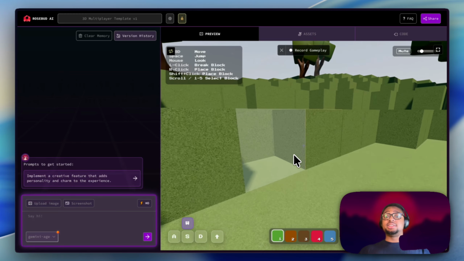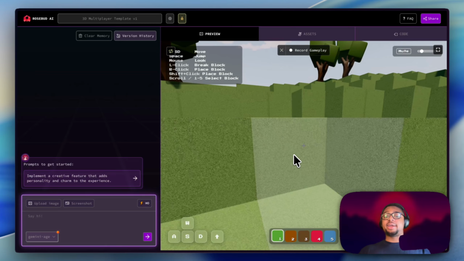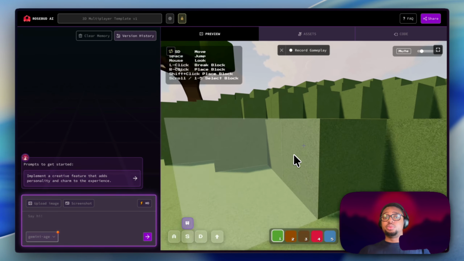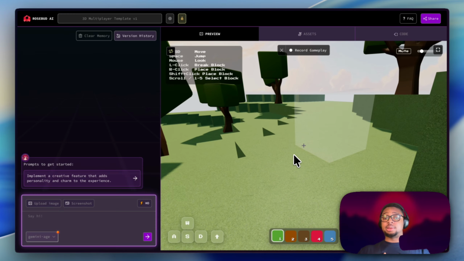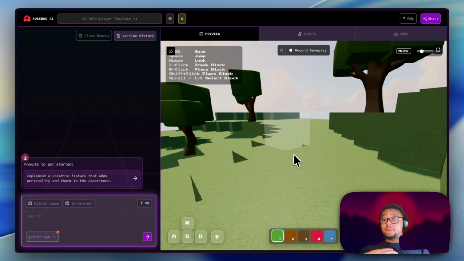So anything that needs to be seen by everybody goes on the back end. You can think of the back end as basically the parts of the code that are the same for everyone. Whereas the front end is things that are only the same for me. Like for example, when I look around like this, you can see that I am seeing this exact camera angle.